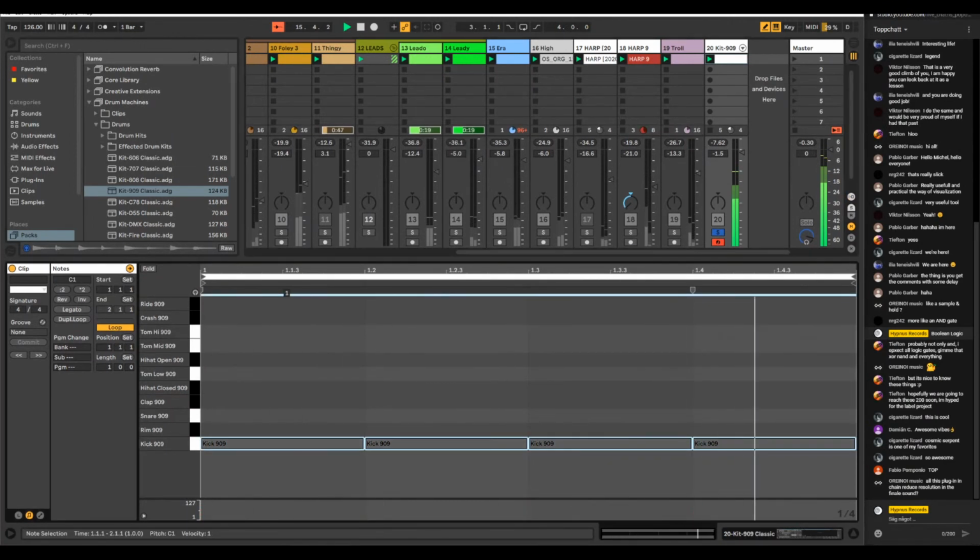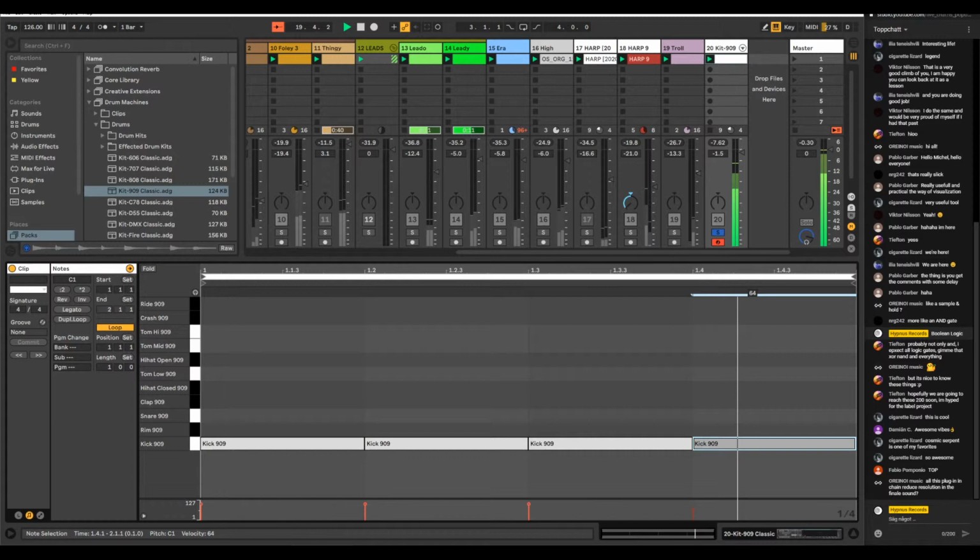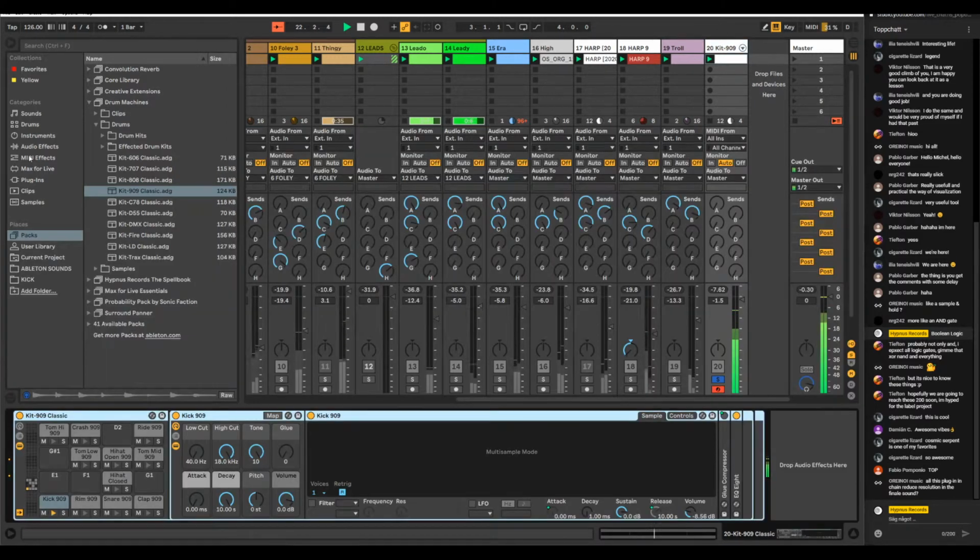Put different volume here, wait. Okay, this is not a good example though, because velocity not only changes the volume, it also changes the tone of the kick. Okay, well, the principle is that, let's say you have 3 kick drums and then there's one kick drum in the end that's lower in volume.